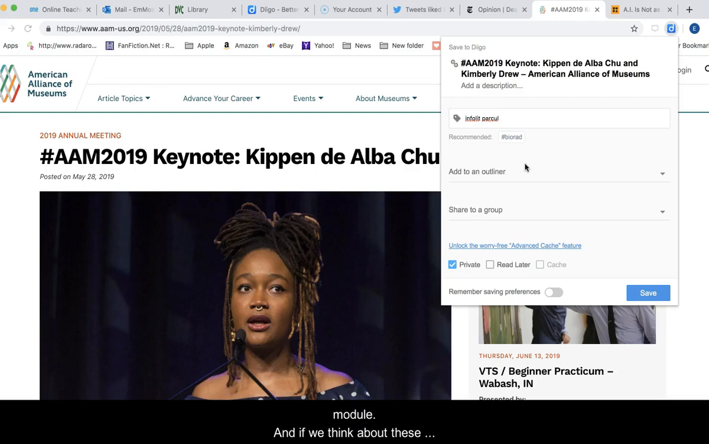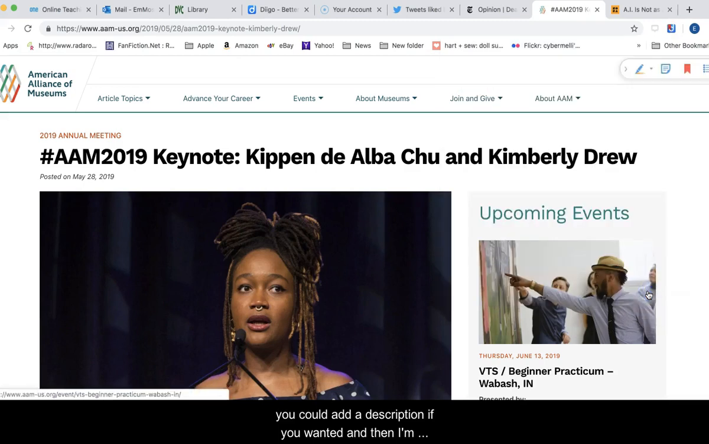But if we think about these PLNs as information systems and we recall the value of tags from the module 2 lecture, I think it's good to get in the habit of using tags. I'm also going to use LS121. So these are where I have entered my tags. You can see that it tells you what the actual source is. You could add a description if you wanted, and then I'm going to go ahead and click save.